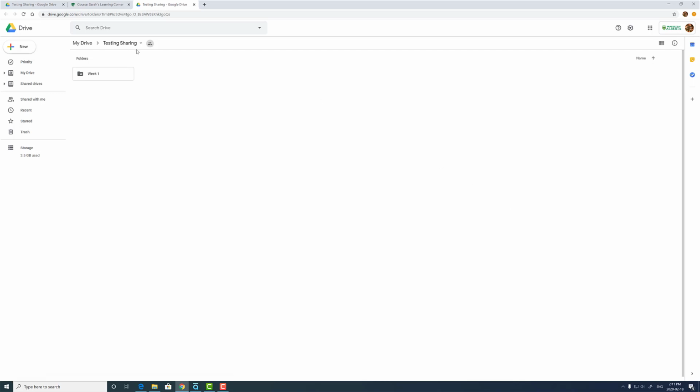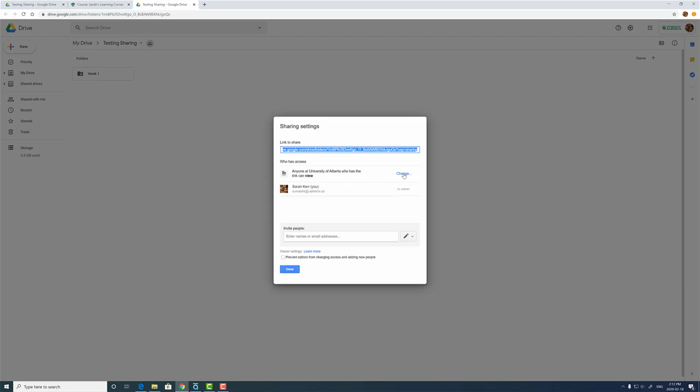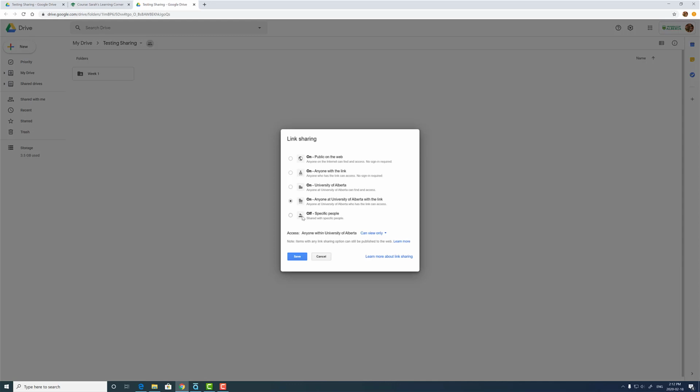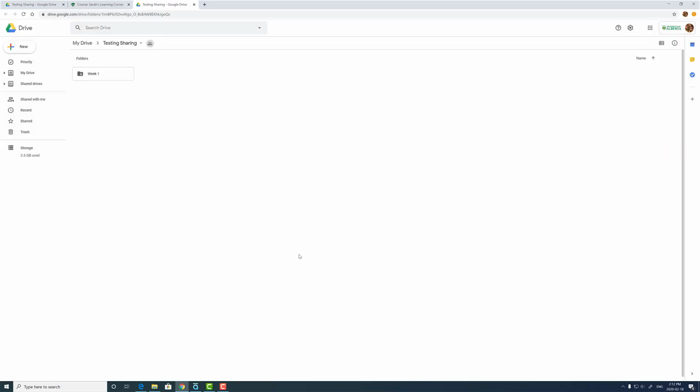One option is to just turn sharing off again at the end of the semester. So we would just go back to the share button and back down to advanced. We're going to change this to the very bottom, off. And now you can see it's back to saying private, only you can access. So you can click done. Your students no longer have access to it. You can make whatever changes you need to and then turn sharing back on for the next semester.